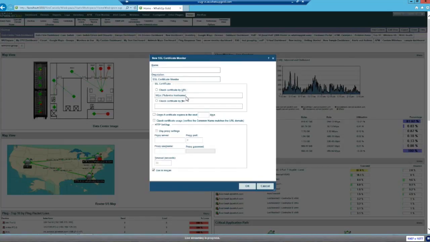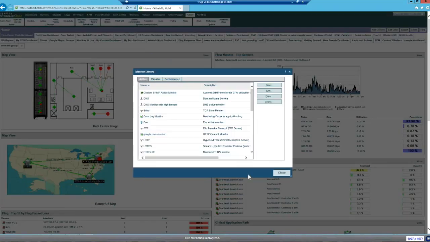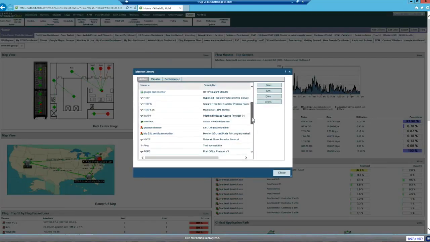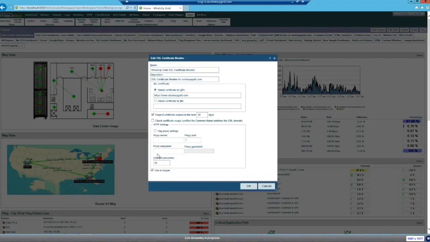As you can see, we'll be able to build one out simply by checking the certificate via URL or a UNC path inside of WhatsUp Gold. You have the ability to use a proxy server as well. Let's take a look at this in action. I have built one out for the WhatsUp Gold site. As you can see, I'll be monitoring and checking the certificate for whatsupgold.com.